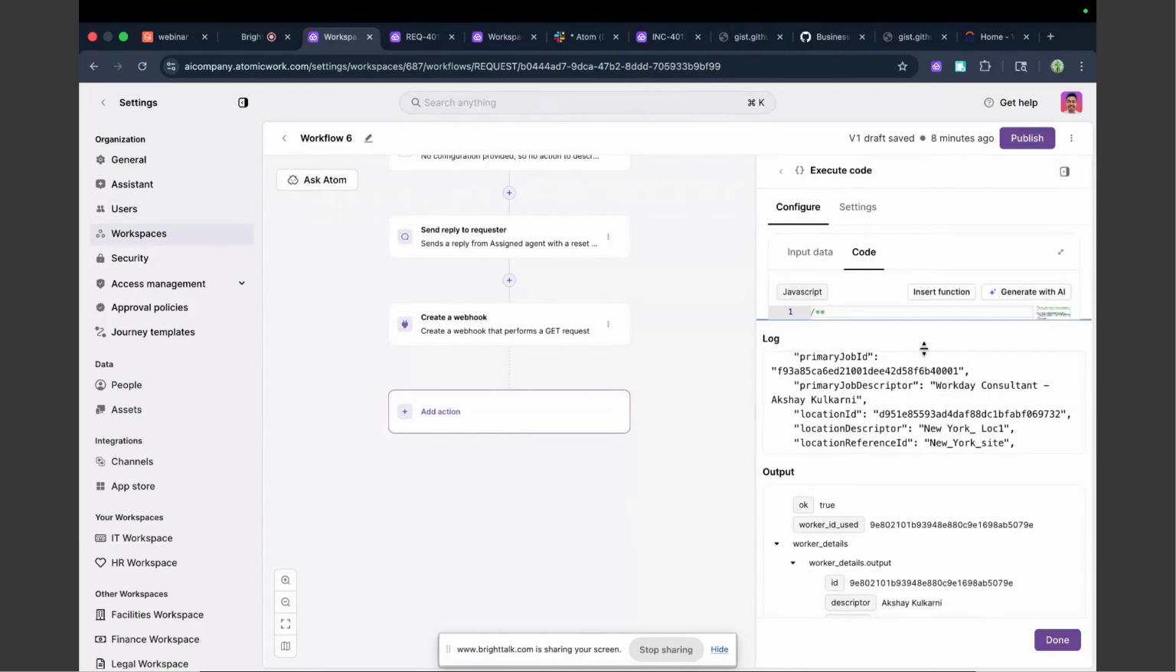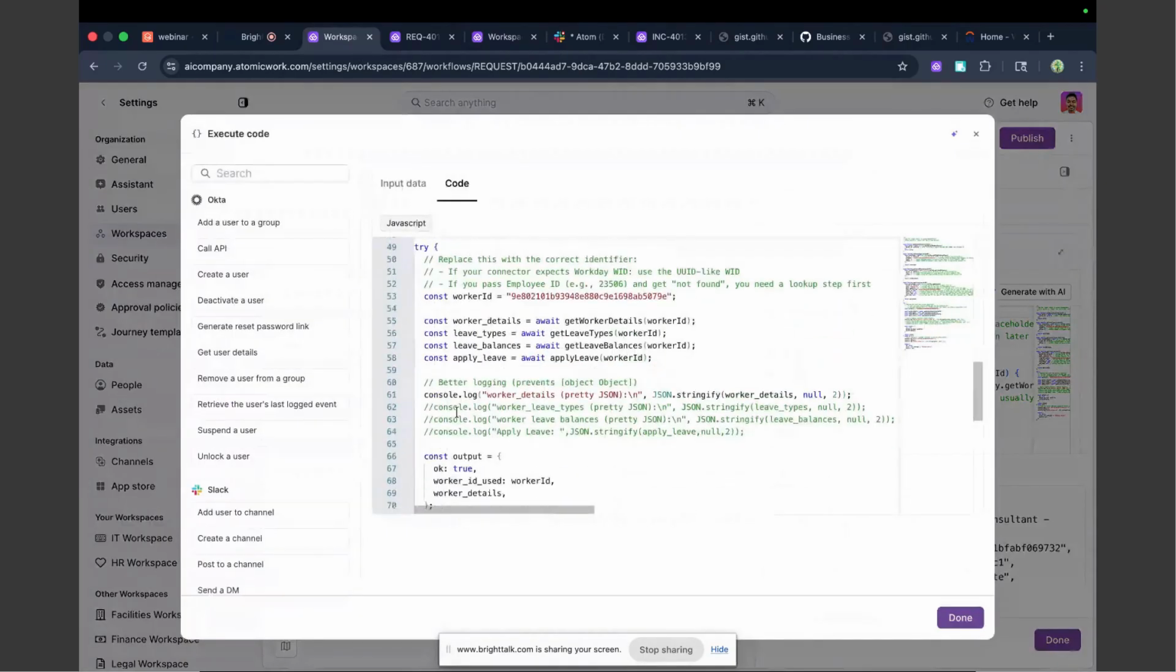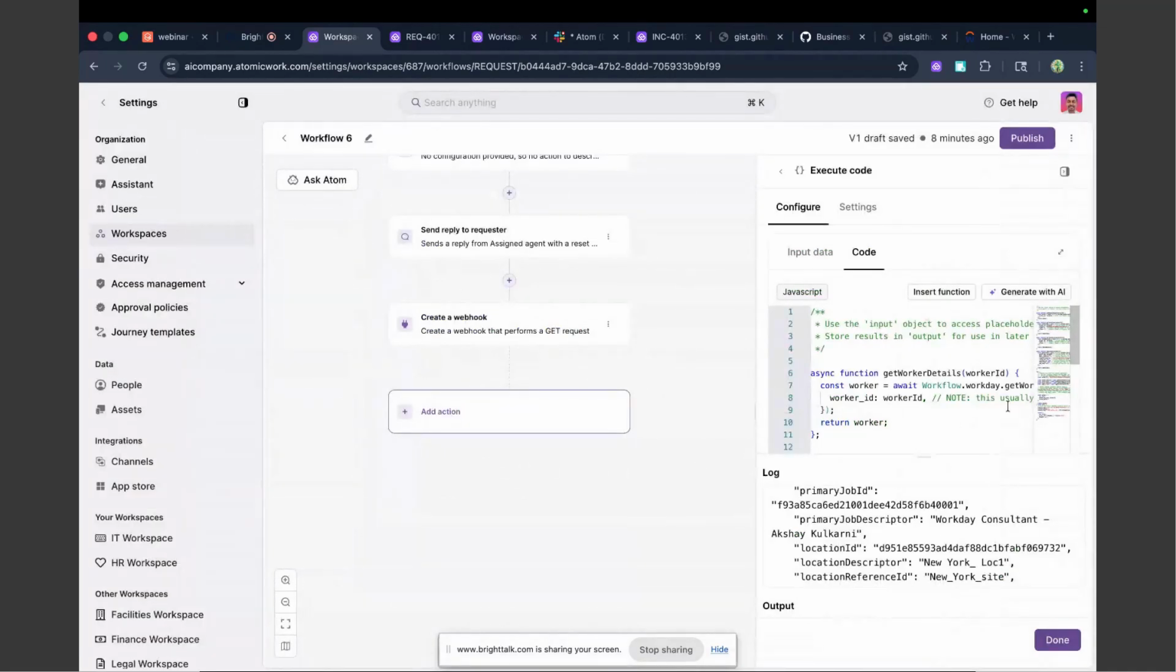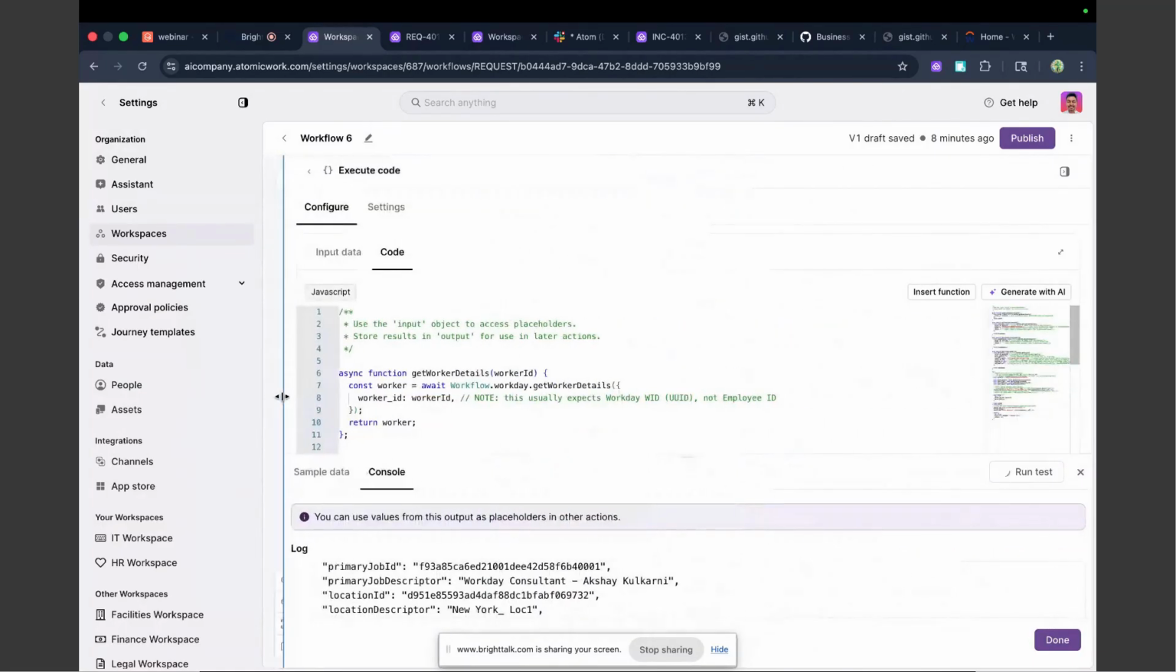In fact, maybe a better example of that will be, instead of looking at the worker details, let's say we want to look at all the leave types that are available to this user. I'll just print out the worker leave types. We'll run the test again. Increase readability. Let me do that.